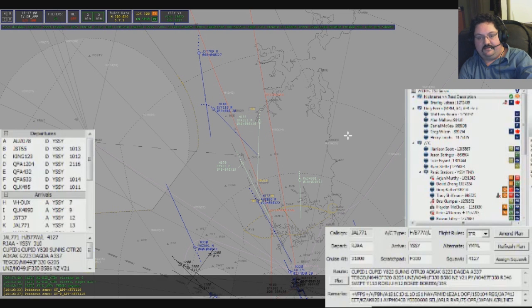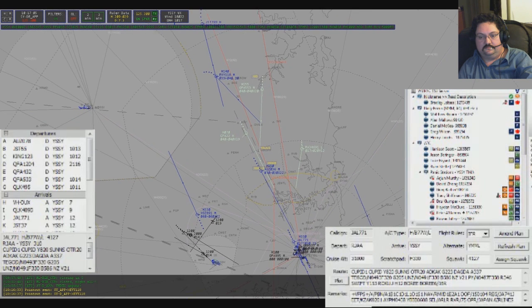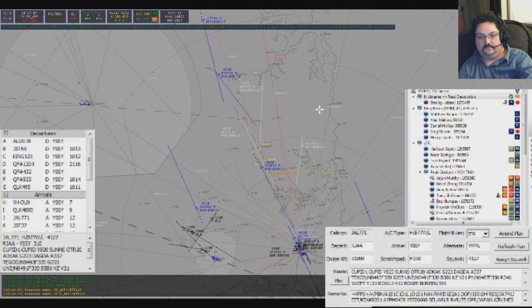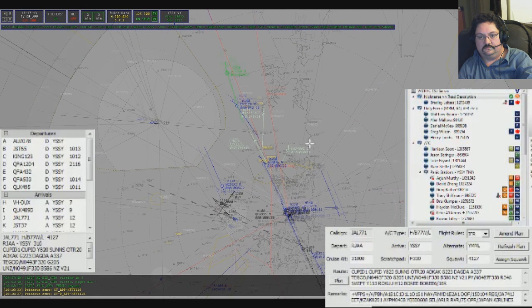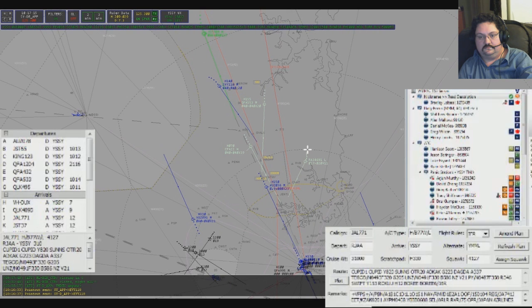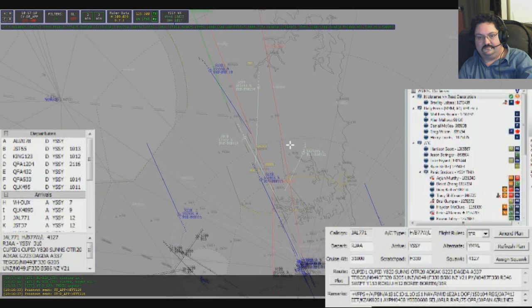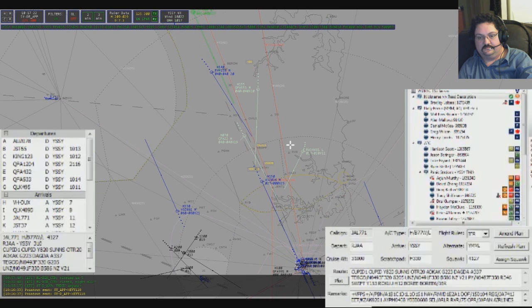Qantas 553, descend to 3,000 feet. There's been a lot of centerline throughs tonight. Sure have been. Yeah, what else is new? I've told everyone don't pass through the centerline, and they've been pretty good on my runway.